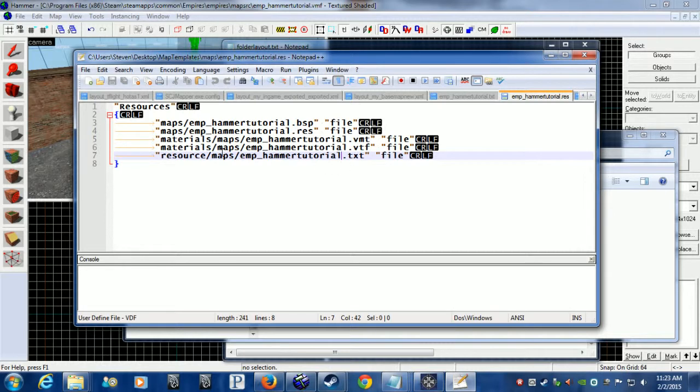Here we go. You'll see I've replaced all these with this, and here's the actual structure too. It's listed inside here because it needs to know where to find these files. So these are the 5 basic files you need to run any Empires map. This is your BSP, which is the actual map. The res, which actually lists these right here. It's listing itself in here because it is part of it.